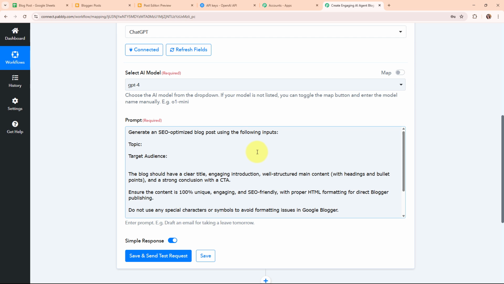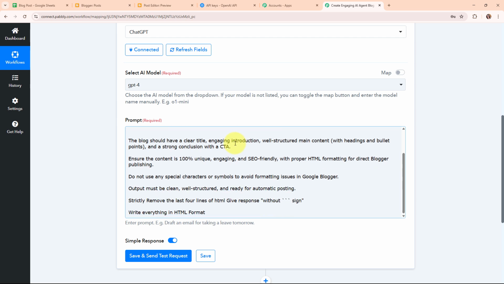And here you can see I've successfully added a prompt over here where I've left the space for the topic and the target audience. And here you can see I've given some instructions to the AI to generate the proper content for my blog post.